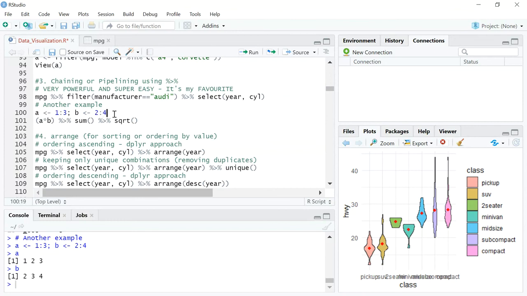Right now, if I want to do some complicated mathematical formulae on this, I can use the piping function, and it is easier for me. So let's say I want to first multiply A with B. So A into B, if I multiply, I'll get 2, 6, and 12. Now, if I want to do the sum of all 2, 6, and 12, and then take a square root, and write it in a single formula, it becomes very difficult. So you can do it using the piping function.